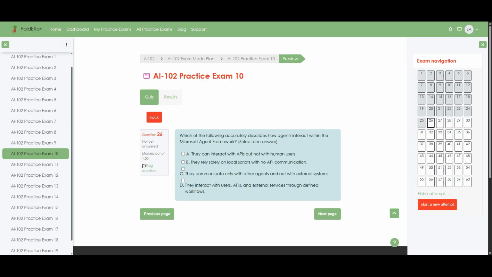Question 26. Which of the following accurately describes how agents interact within the Microsoft Agent Framework? Select one answer. A. They can interact with APIs but not with human users. B. They rely solely on local scripts with no API communication. C. They communicate only with other agents and not with external systems. D. They interact with users, APIs, and external services through defined workflows. The correct answer is D. They interact with users, APIs, and external services through defined workflows.